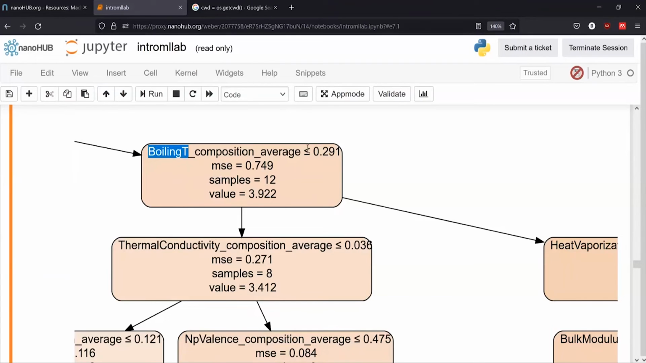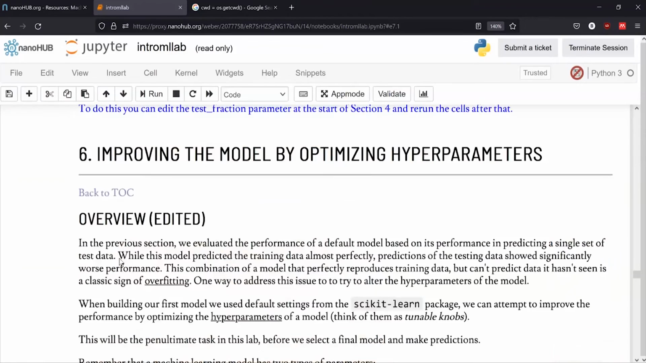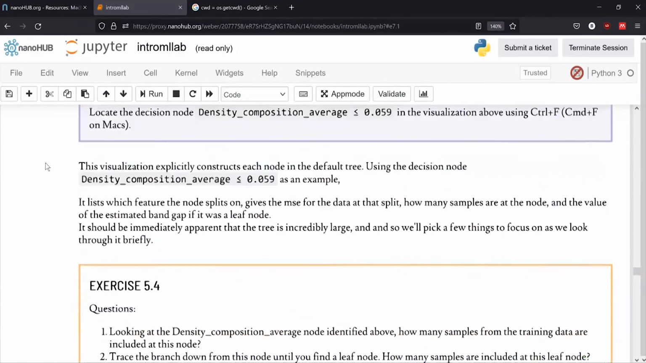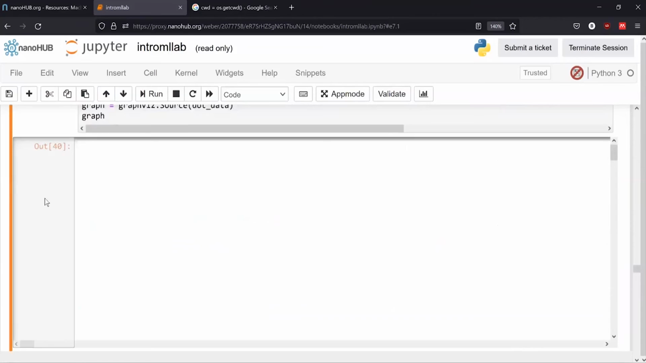Again, the composition average. It's making this split based on a certain value, 0.291. It's giving us the error at this specific node, what the predicted value would be if this was a leaf node, and then how many data points are flowing through this node. So there's 12 data points coming through here. You can look through that, and that might be interesting to look at later as well. You can expand and contract that by clicking on the left like I just did there, so you can make it a little bit smaller.